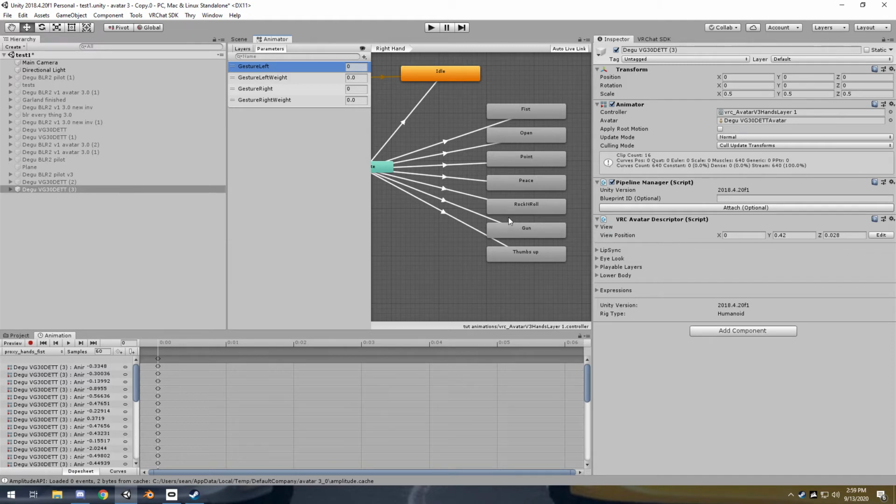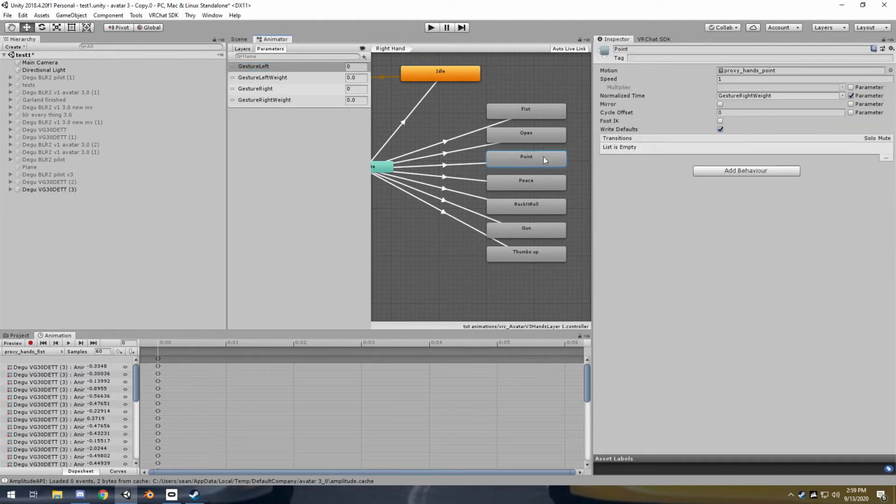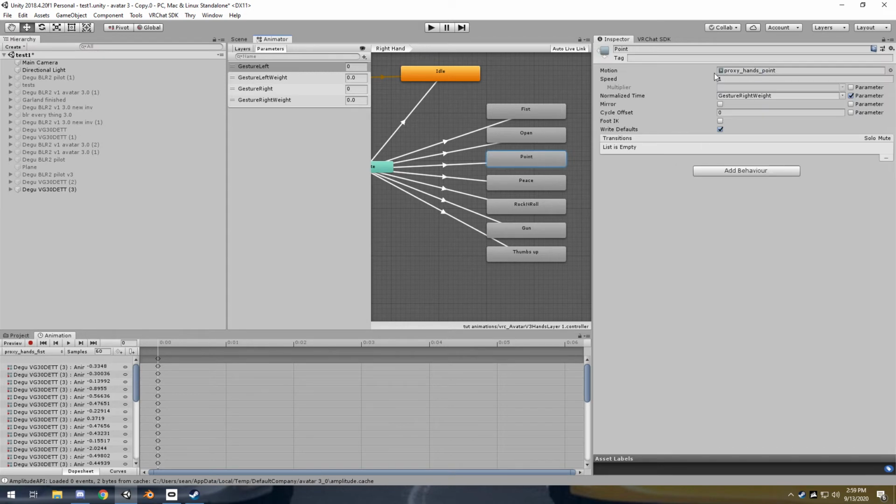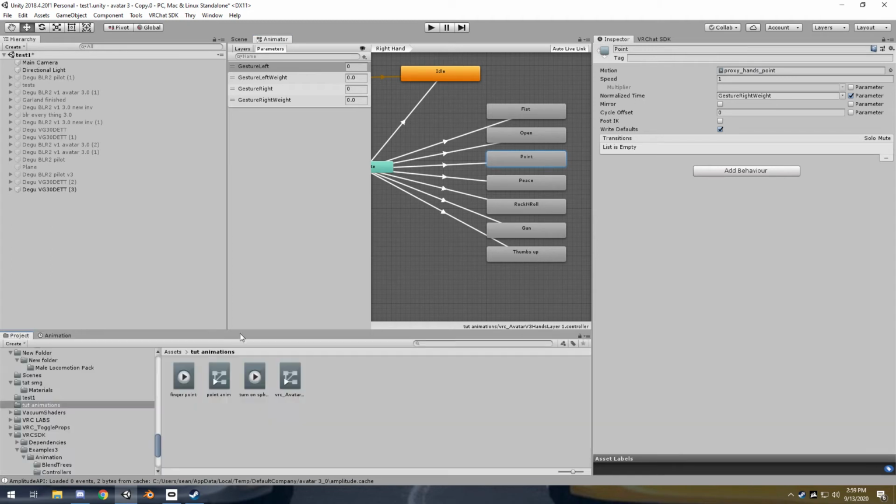So it really opens up a lot to content creation on avatars. Since I'm wanting to change the finger point animation, you just go and click one of these little boxes, and you'll see on the right hand side in the inspector, this is the animation motion, and this is the default one that we use.